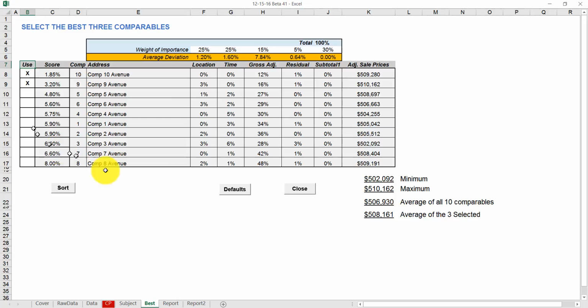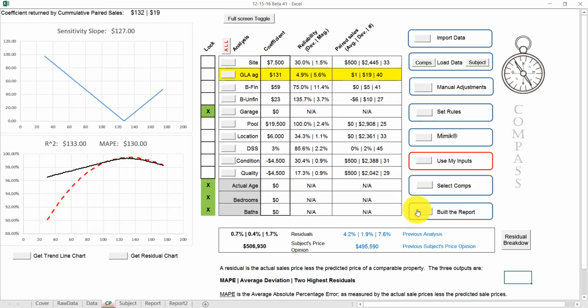And if you take one off, you'll probably notice down here the average will change. That's 508, and it changes just a little bit. If you mess with these and you don't remember how to get them back, you can hit defaults on that. And to set these as defaults, you would actually have to set these themselves in the template. And then you would hit close. I'd leave my 3 checks and I'd hit close.